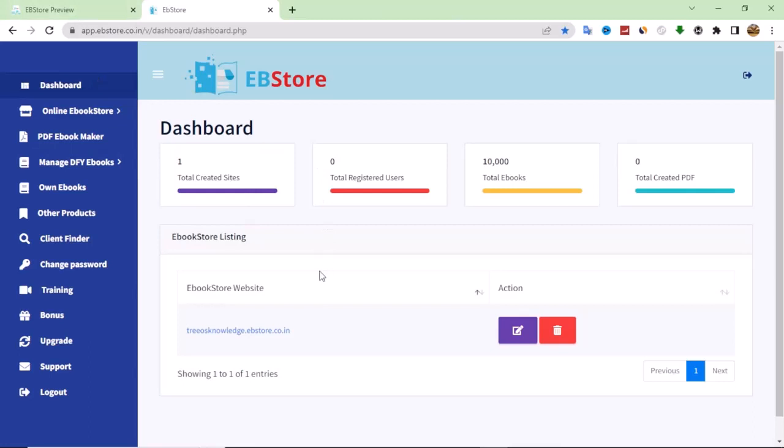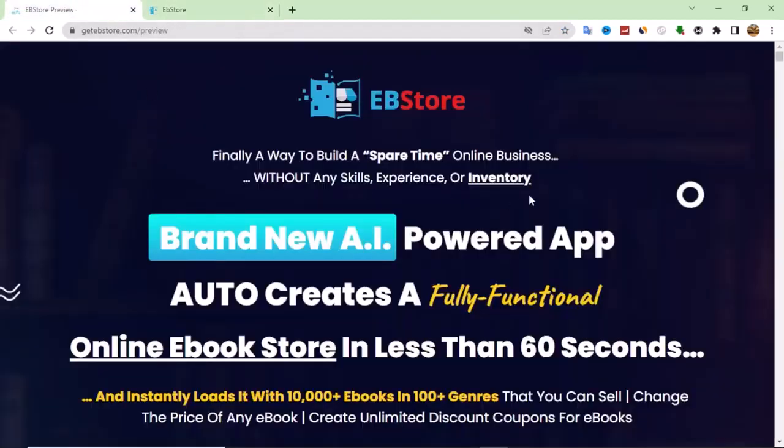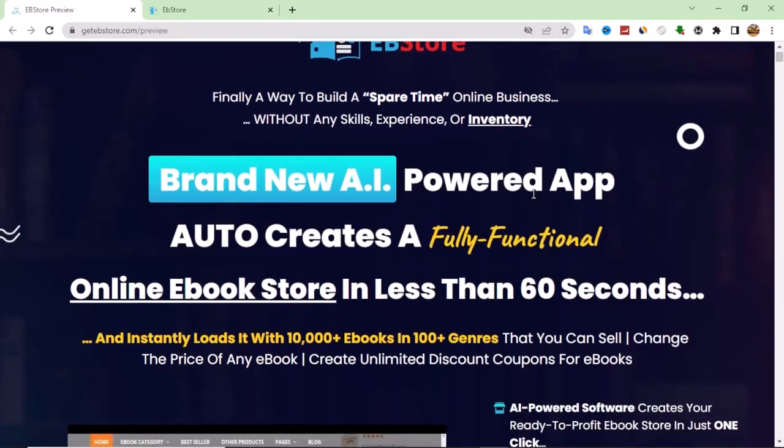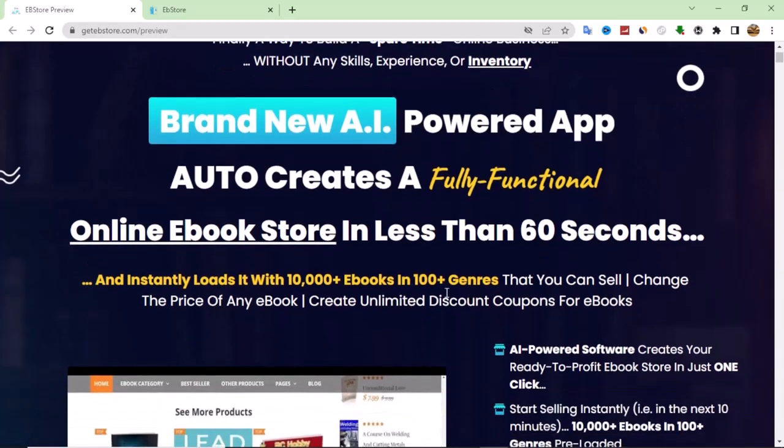So I want to show you now the sales page of this product. It's called EBStore. In a nutshell, this software allows you to make your own website in a very easy and simple way. You will have your own online ebook store in less than 1 minute, as they said here in this sales page, because this website is loaded with more than 10,000 ebooks. So you will get all of these ebooks done for you, and you can get them on your store in one click, and you will have your own online ebook store.